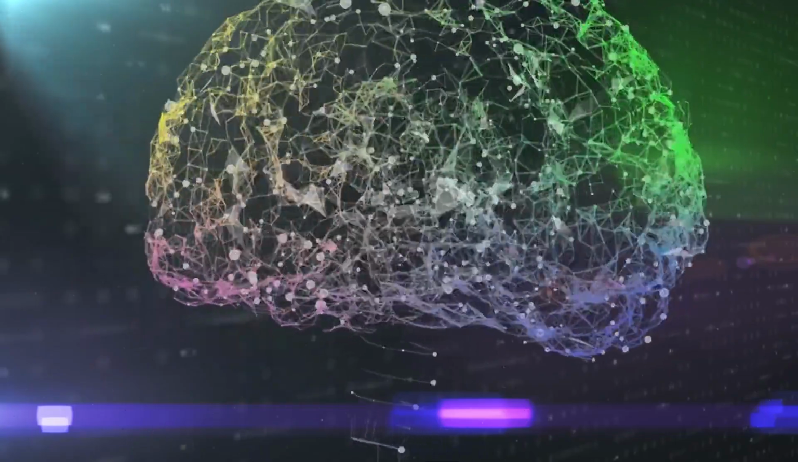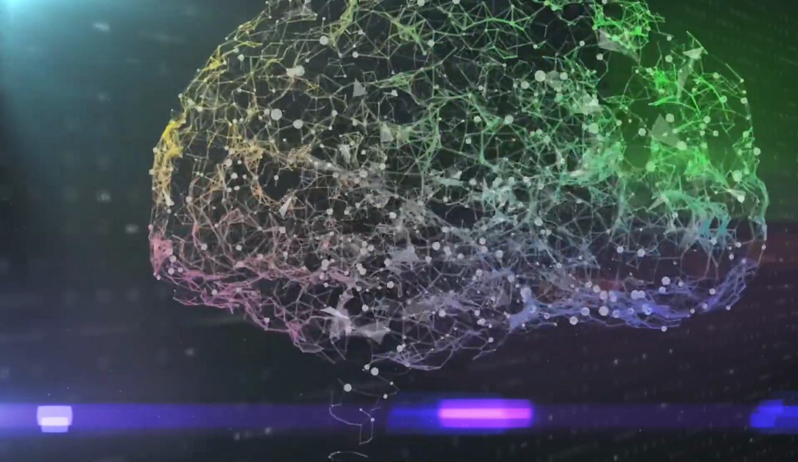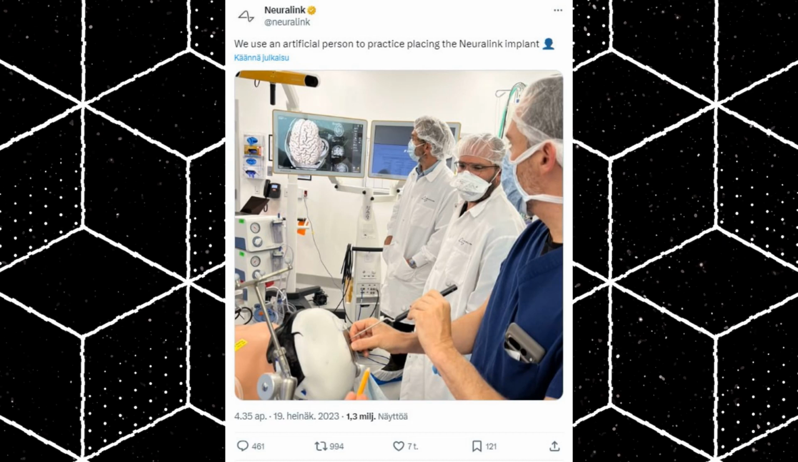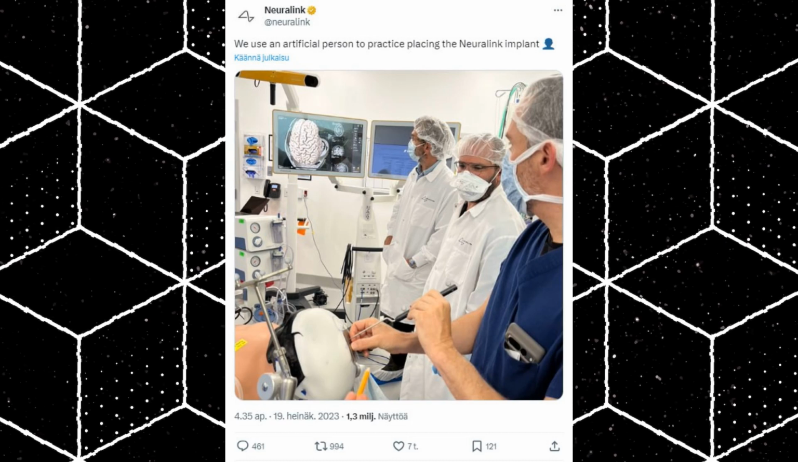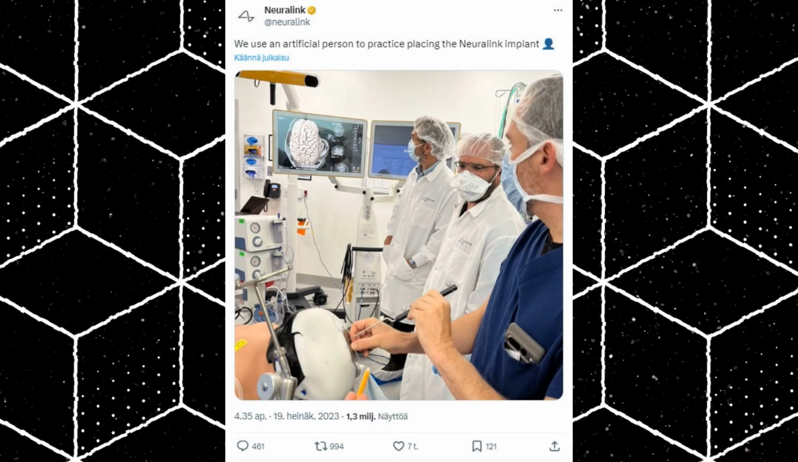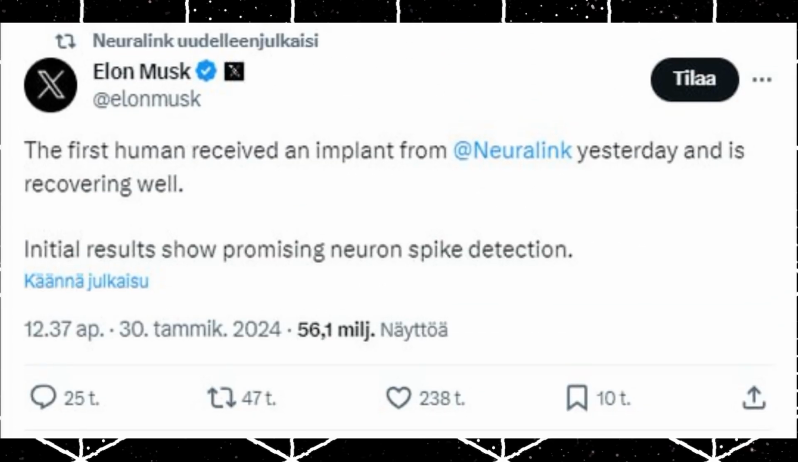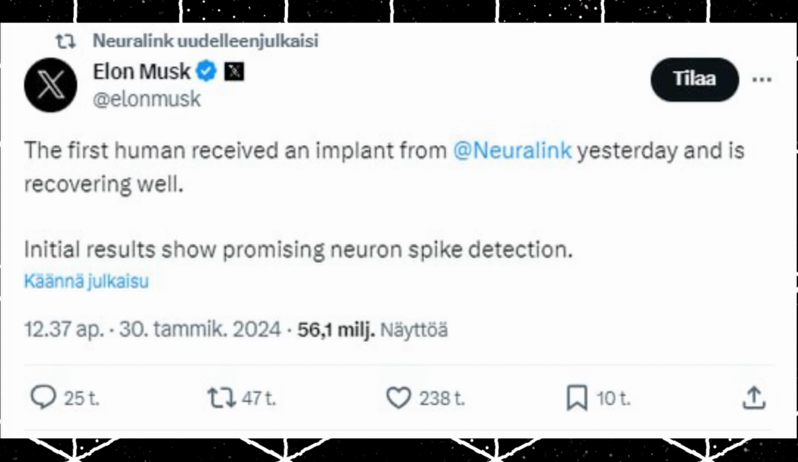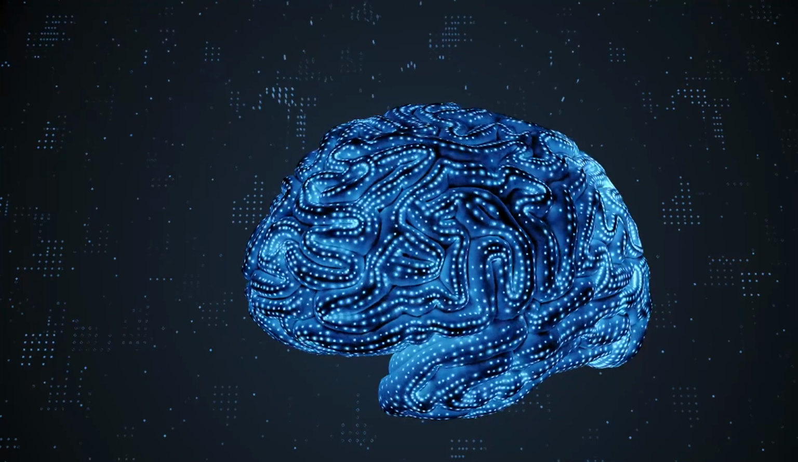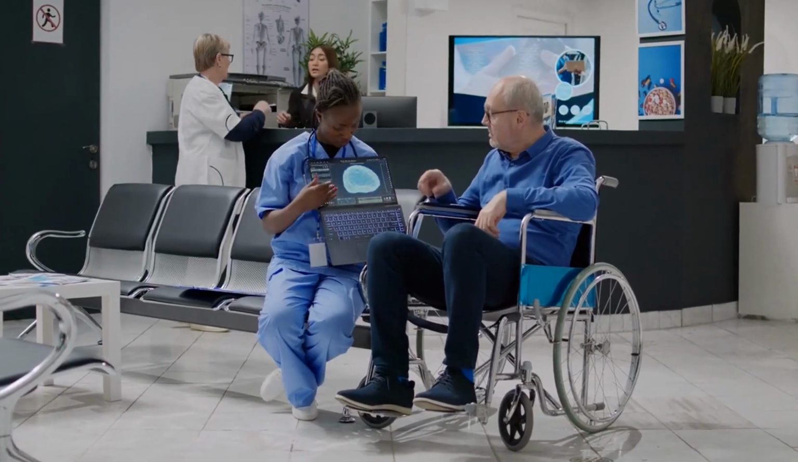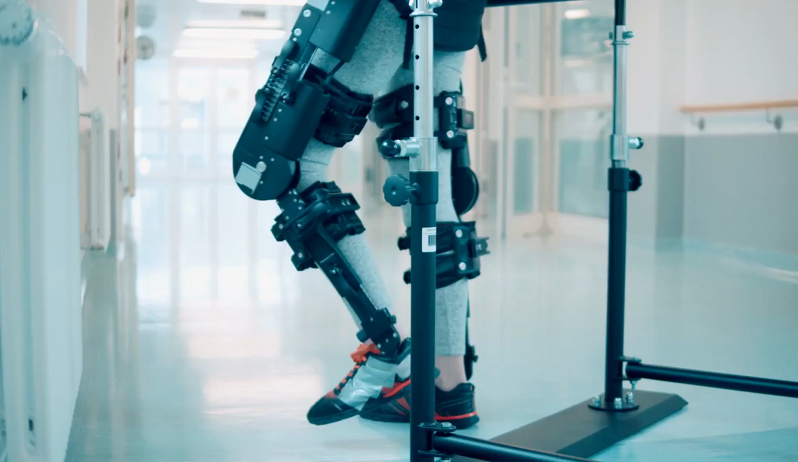Ever imagined controlling your phone with your mind, like in sci-fi movies? Well, a company called Neuralink is working on making that a reality. They're developing tiny brain implants that can read your thoughts and connect them to machines. This might sound crazy, but Elon Musk, the famous tech entrepreneur, is behind it all. He believes Neuralink could revolutionize how we interact with technology, even helping people with disabilities see, hear, and move again.